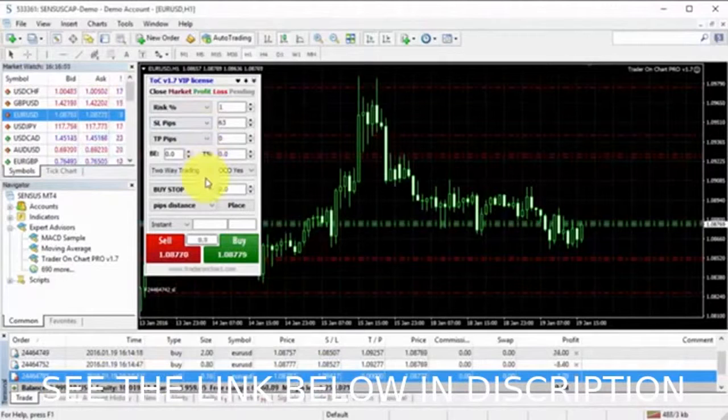The next important thing to know is that Trader on Chart has 2 modes of trading. By default, it is set to use two-way trading, but you can also choose one-way trading. What this will do is close all the trades of the opposite position before opening the new one. So again, if I want to execute another sell trade, it will close all the buy trades and only then execute a sell trade.